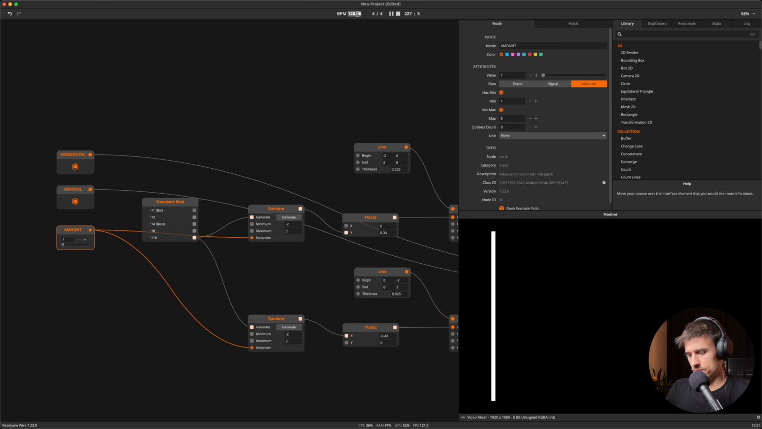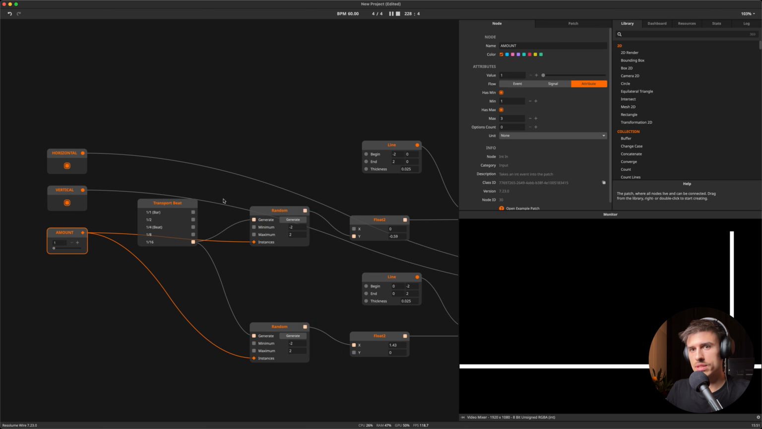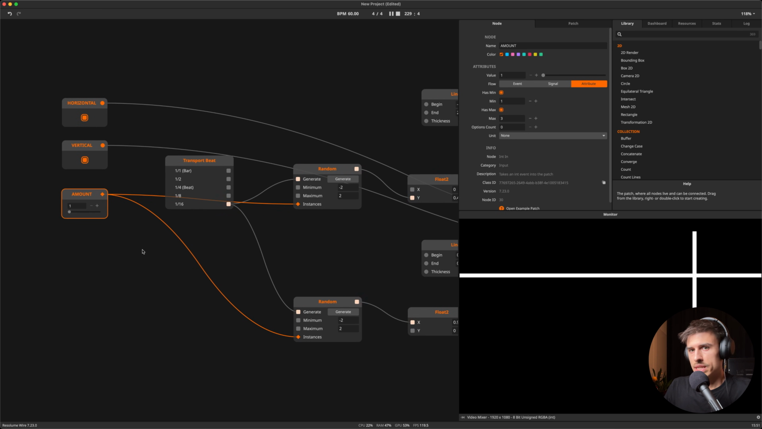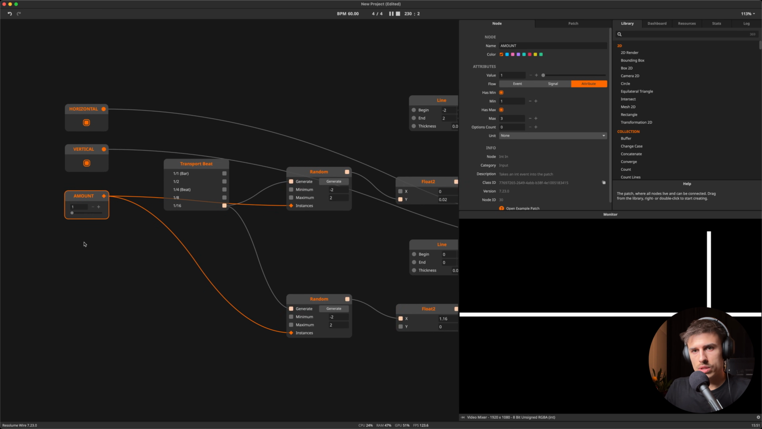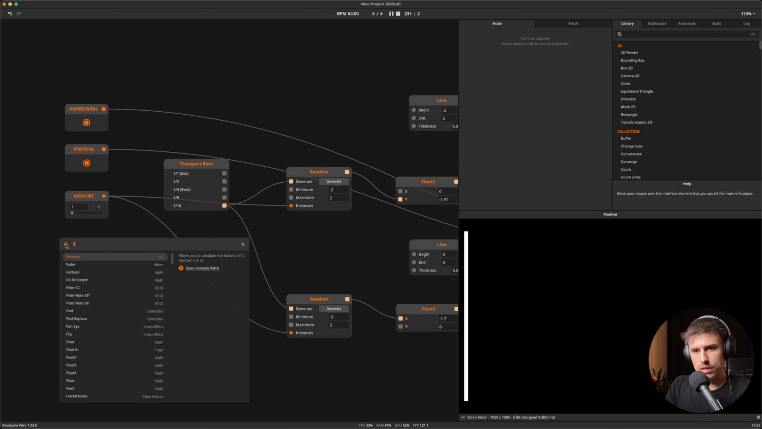Let me just decrease the tempo a little bit so it's just not going that crazy for the moment. Now, the next thing that we want to control is the thickness of our lines. So let me create a new float in.